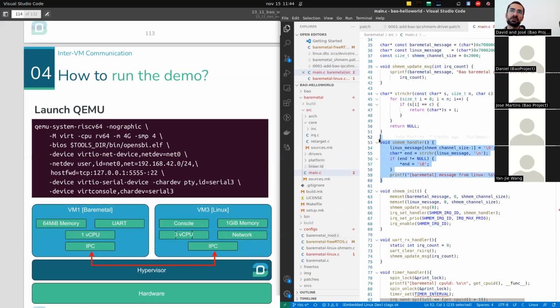Okay, yeah. So in the main body of the application, we actually install the handler for this interrupt, and upon an interrupt, the handler will execute, and it will just read the message from the shared memory.